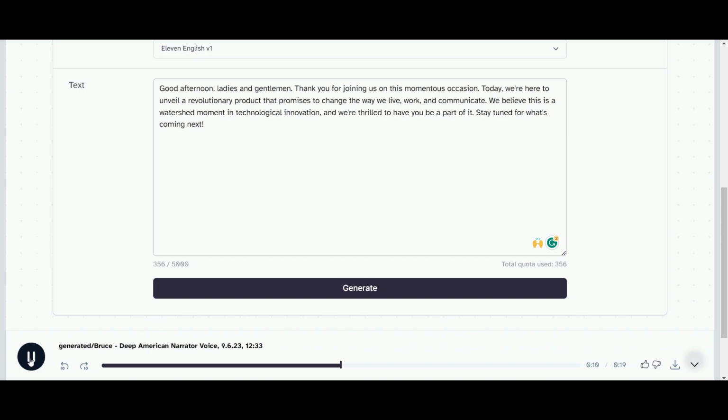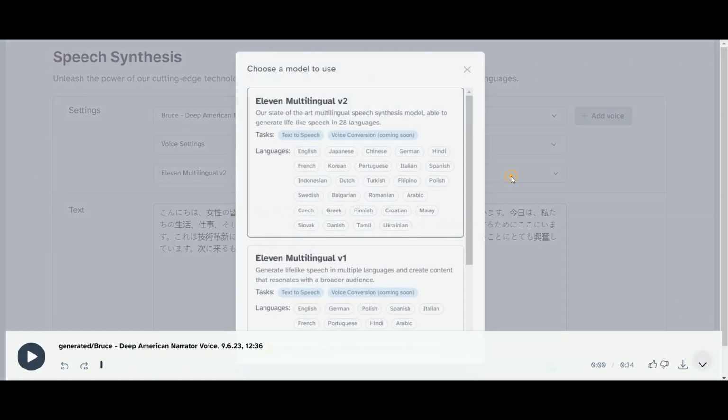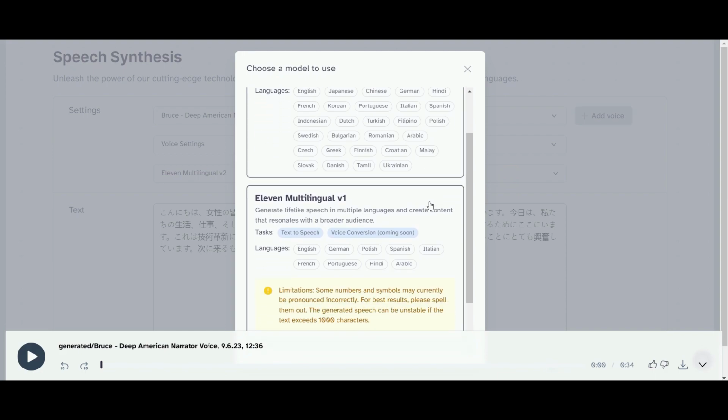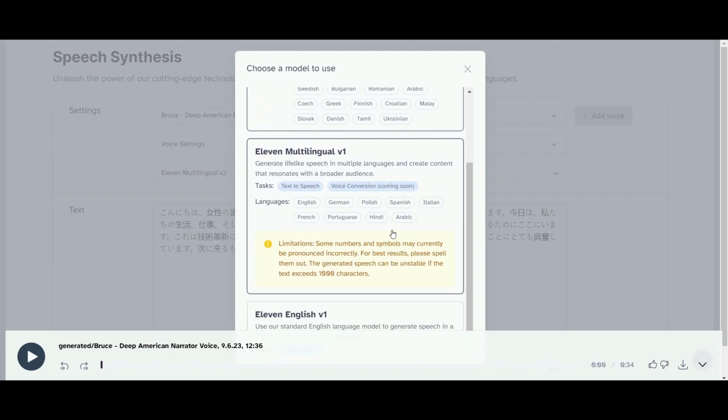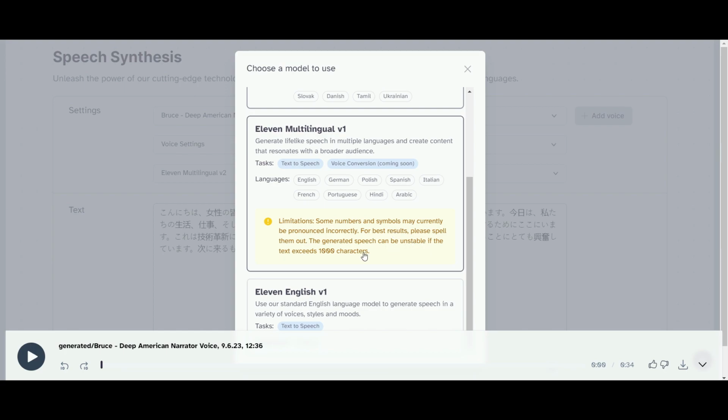Now, you've got hundreds of voices to choose from. They've categorized them according to their accent, their characteristics, and where you could feature them. So that's a big help. We have the multilinguals version 1, and then we have the version 2s.